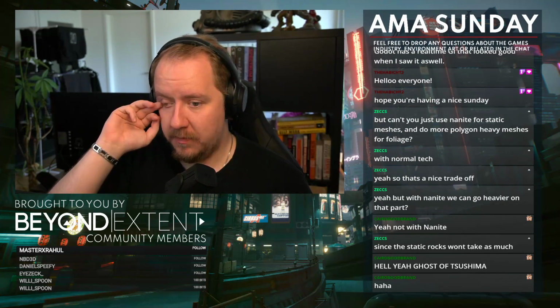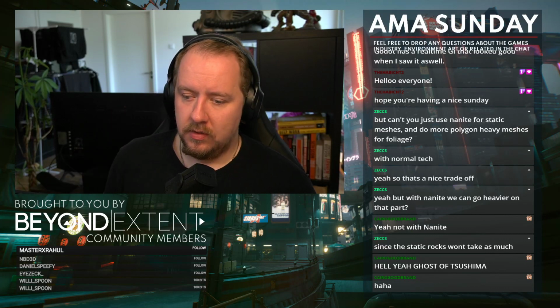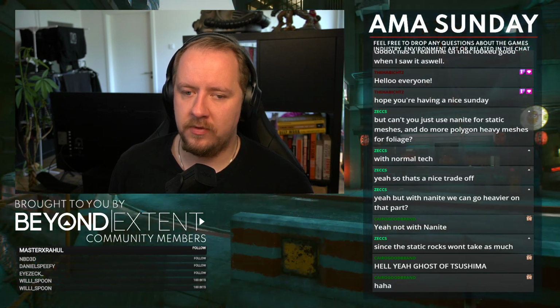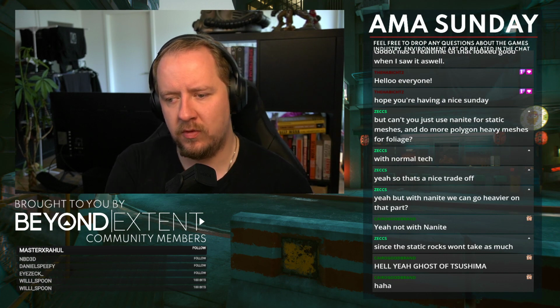Since static rocks won't take up as much. Well, it depends, right? They're still gonna take up a budget. If you're mentioning that, it's just gonna be a different kind of budget that is more optimized in its own way.